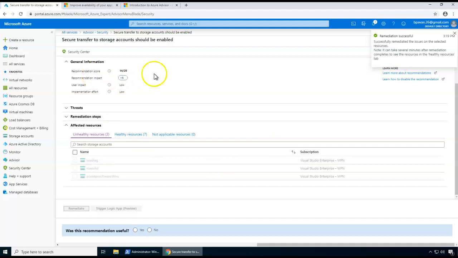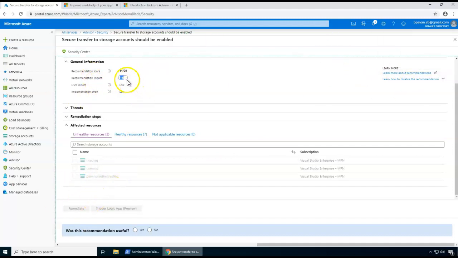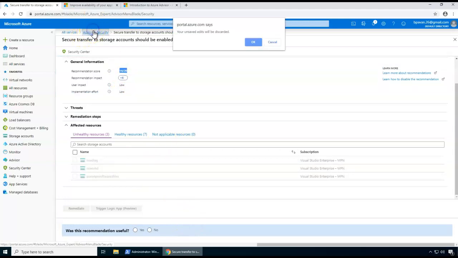And this would actually give me the points also. If you see here, if I don't remediate, I'm going to lose 6 points. If I remediate, I'm going to gain 6 points out of my 20 points. So these are the scoring also.